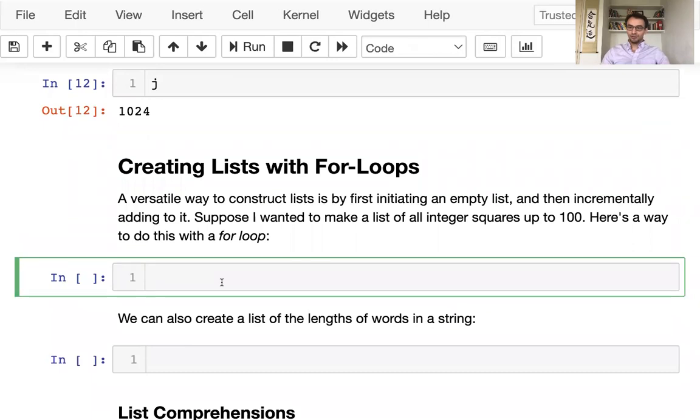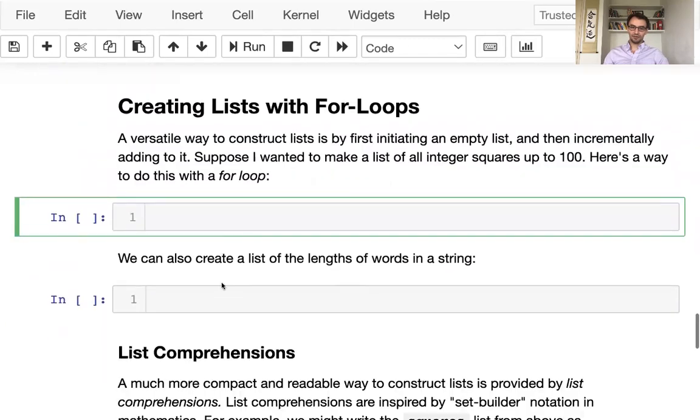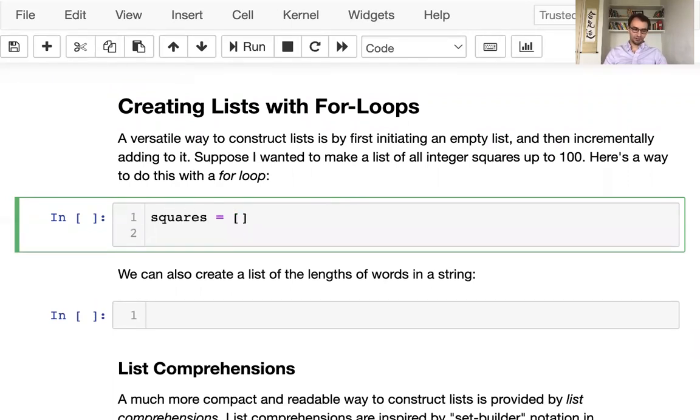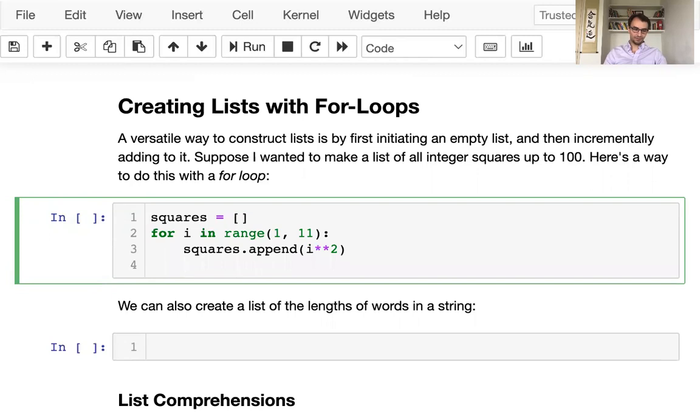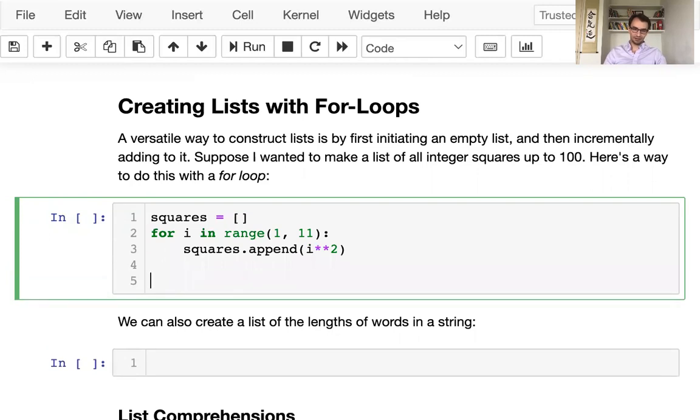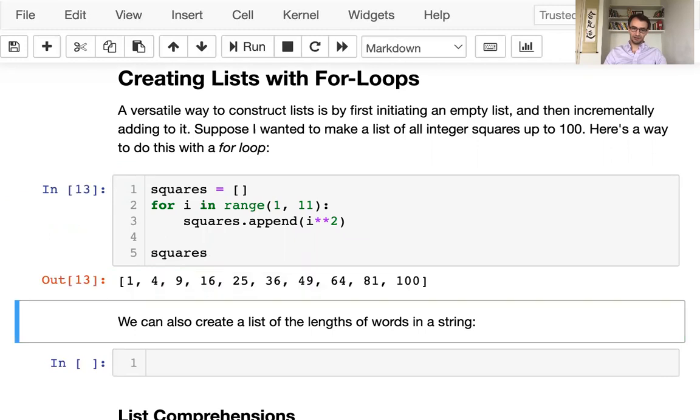A common thing that we want to do with for loops is to construct lists of various kinds. So let's consider an example. Suppose I want to make a list of all integer squares up to 100. So let's do it with a for loop. I'll start with an empty list that I'll call squares. And then for i in range(1, 11), so that'll get me all the integers 1 through 10, I'll do squares.append(i**2). Remember, I can use append to add items to the end of a list. Then I can check on the value of squares now, and I'll see that I have all the squares 1, 4, 9, 16 up through 100.